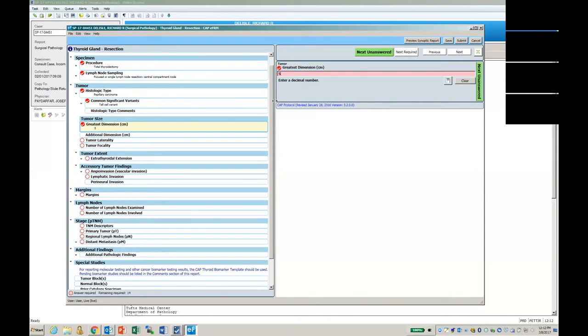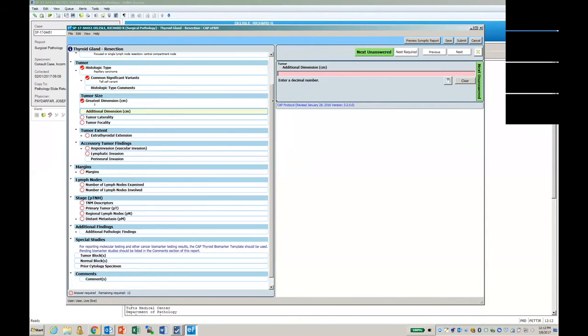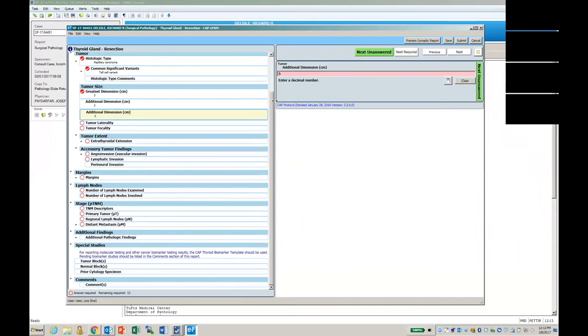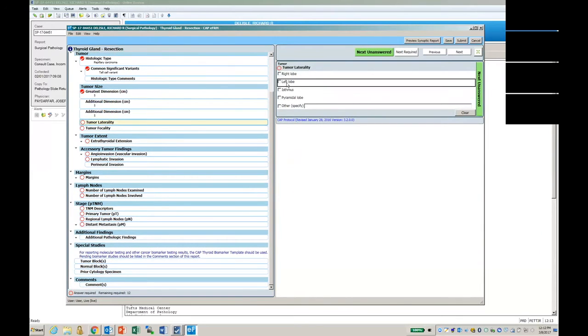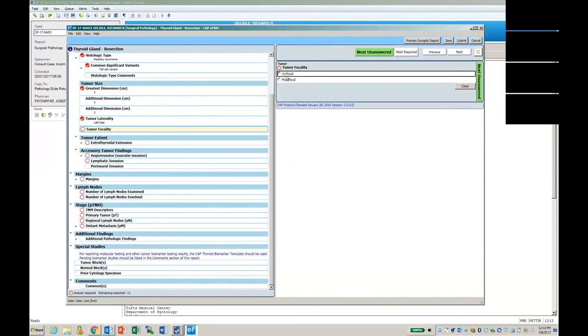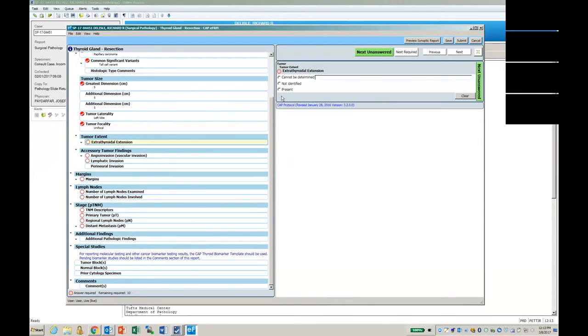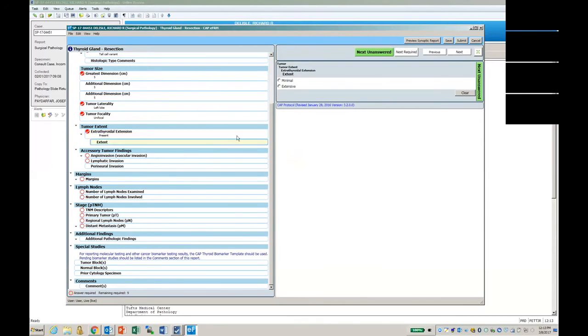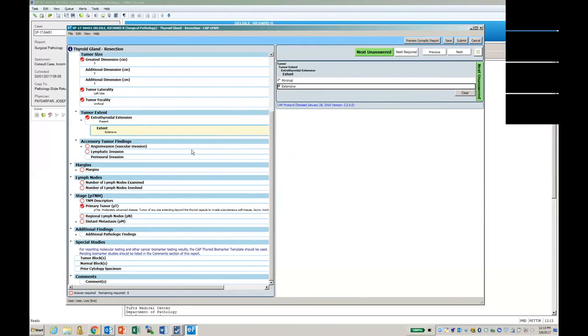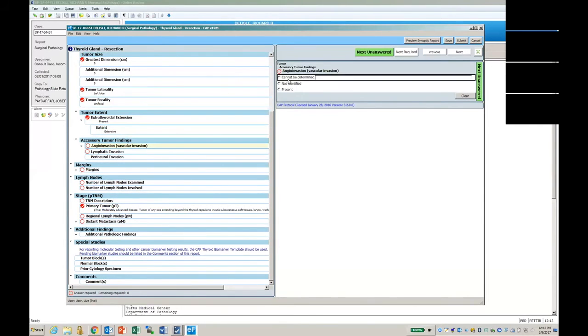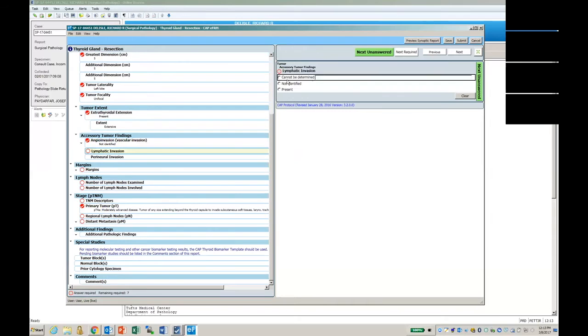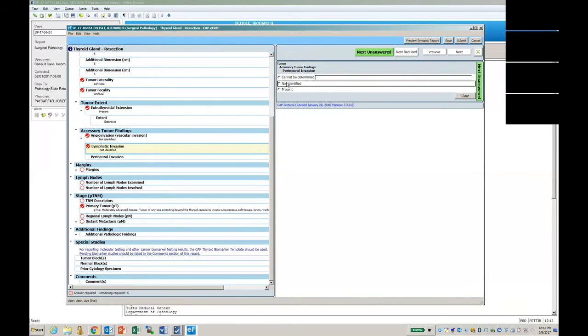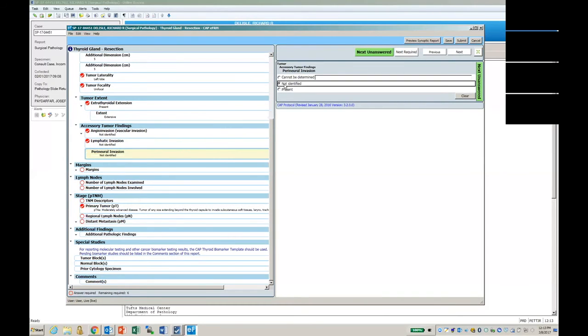Greatest dimension, I'll call 5 centimeters. I'll just make this 5 by 5 by 5. Tumor laterality, I'll call it left. Unifocal, I'm going to say there is extrathyroidal extension. I'll say it's extensive. Angioinvasion, not identified. Lymphatic invasion, not identified. I don't have to choose perineural invasion. It's not a required element, but if you want to put that in there, you can.